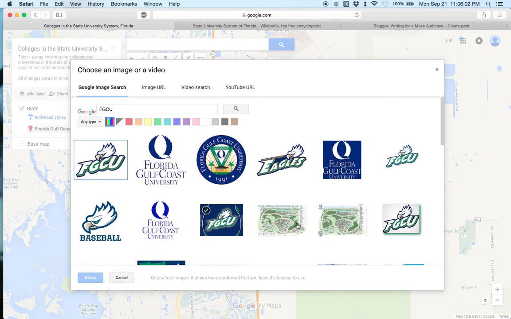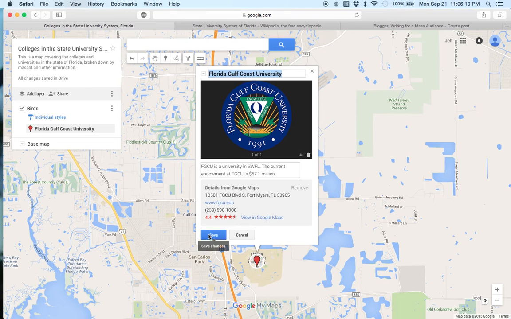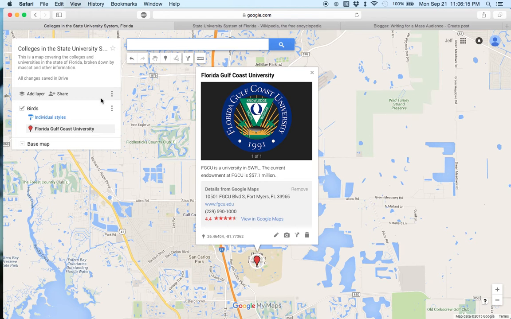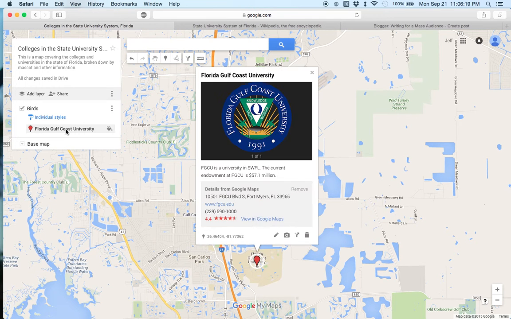Look at all of these wonderful available pictures. There's our seal. I'm going to use this. I'm going to hit select. And now, if we click Save, remember you're always going to want to click Save after this. Anywhere we click on the map, if we click back to this point, we get our picture that shows up with our name, now with our description is still there, and with all of the details from Google Maps.